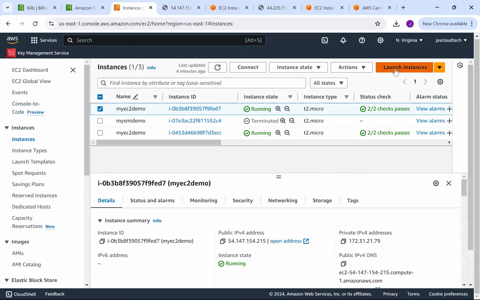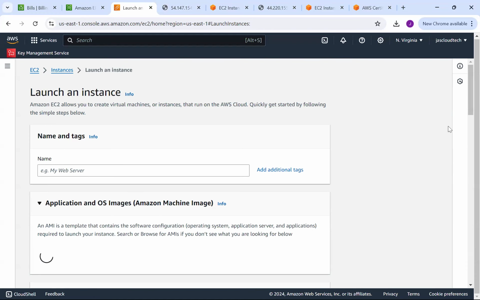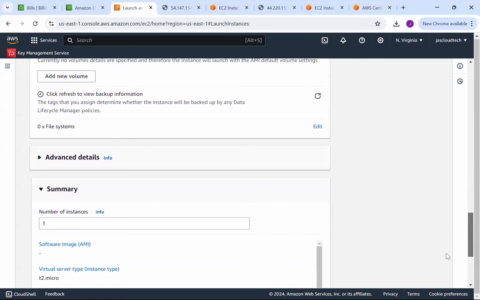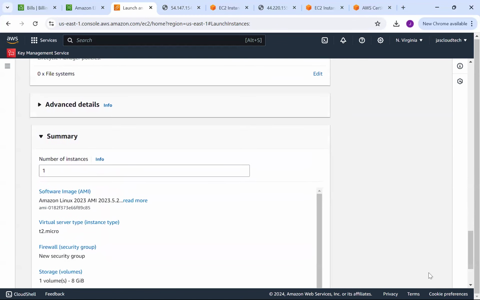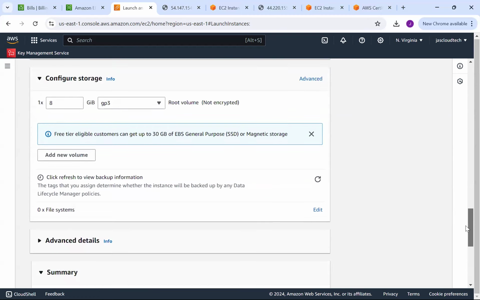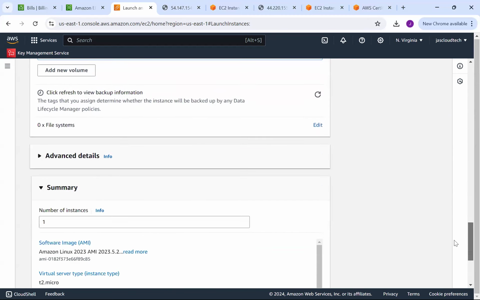Now another thing you might have seen when I was spinning up the instances: my EC2 instances didn't run over here. So make sure, when you're clicking on launch instance and providing user data, let me show you over here.